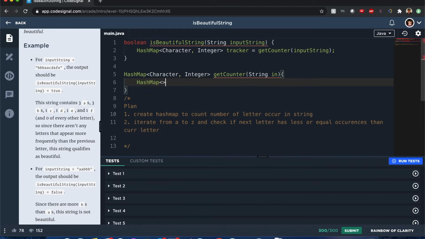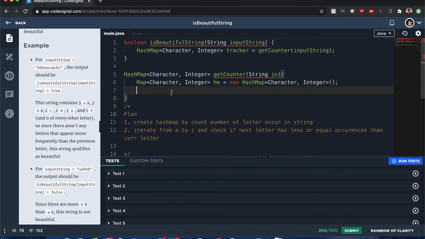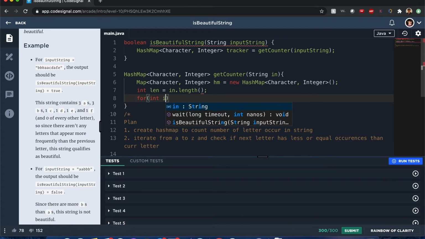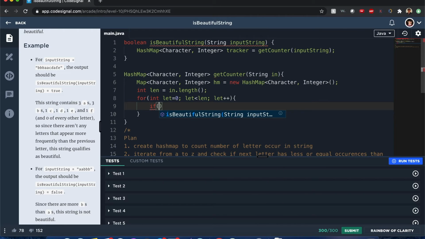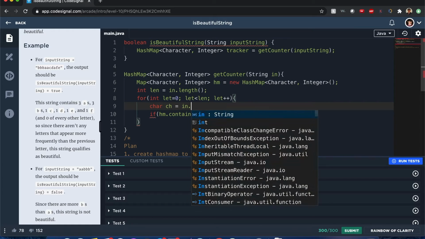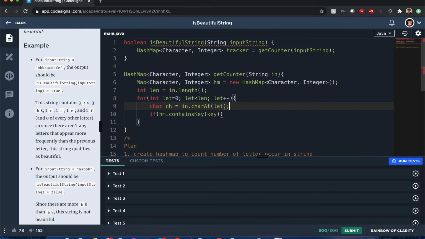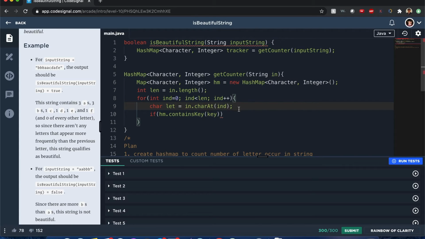I'm going to create a new hash map, character, integer. All right, for int index equals 0, and we're going to go through while index is less than the length, index plus plus. And in this hash map I'll be putting, oh yes, we have this condition. If the hash map doesn't contain that key yet, we'll want the character of that string at that point. I'll make this much easier: instead of calling it let, I'll call it index, and this one is going to be called let for letter. That'll make it much easier to understand.